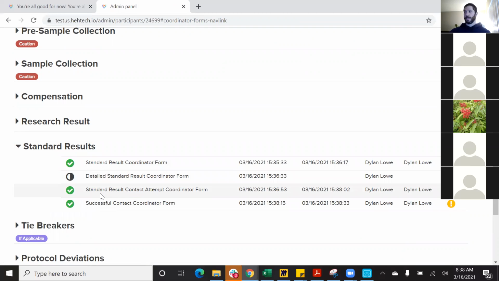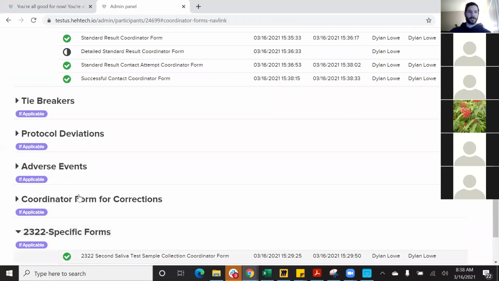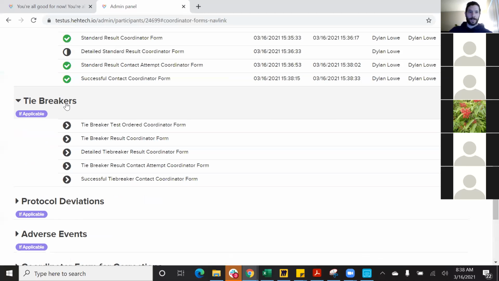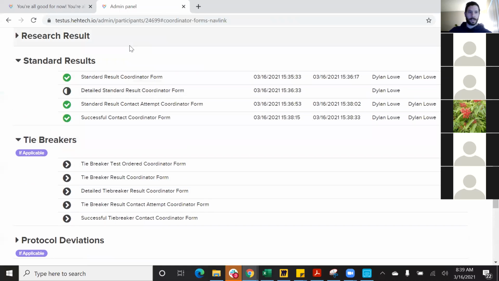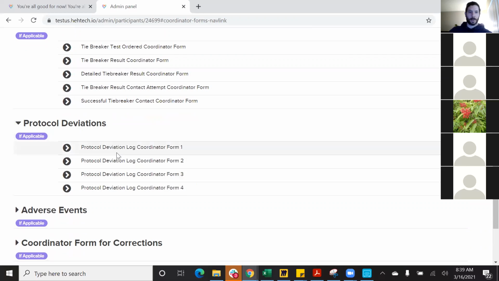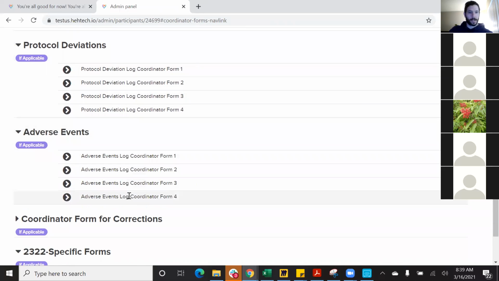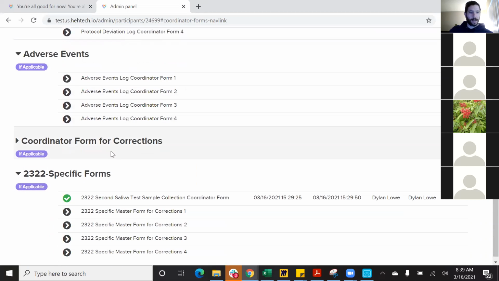So that is all the forms that you are going to fill out 100% of the time. Every participant, all of these are going to be filled out. Everything from below, and also this one will also be filled out. But for tiebreakers, protocol deviations, adverse events, these are just going to be if applicable. So if you get discordant results, you're going to have to fill out tiebreaker forms, which are very similar to the standard test forms, but they're just for the tiebreaker. Protocol deviations, if you ever have a protocol deviation, we have 4 different forms for you to fill out there. So hopefully you don't have any more than 4 protocol deviations for one participant. Similarly for adverse events, hopefully there's no more than 4 adverse events.